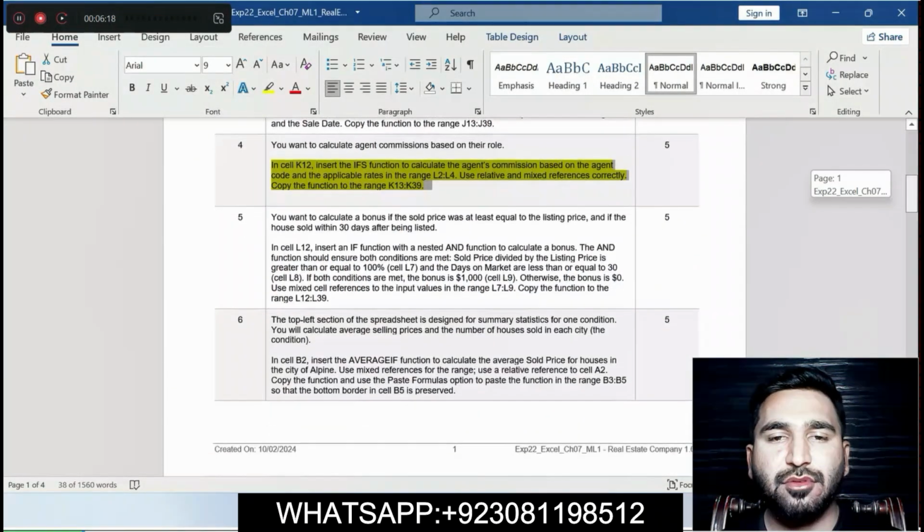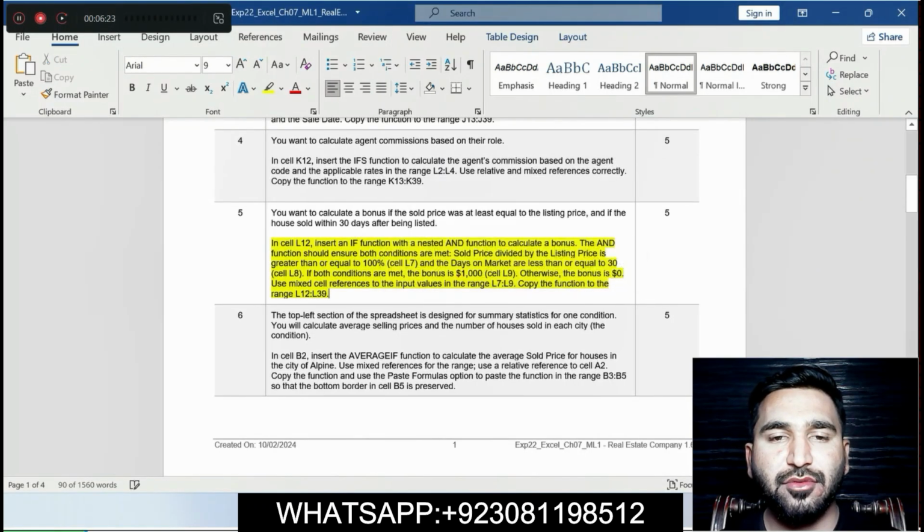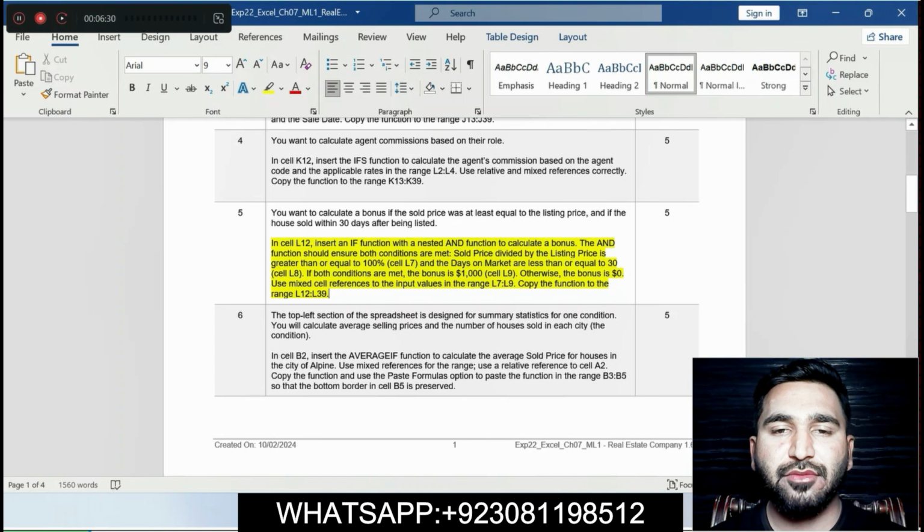Then we will copy down the function K13 to K39, then copy down the function L12 to L39. You can see this in cell L12, insert an IF function with a nested AND function to calculate the bonus.